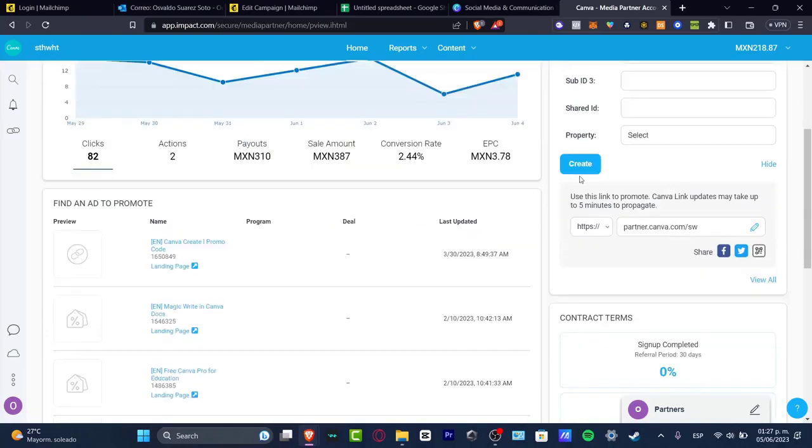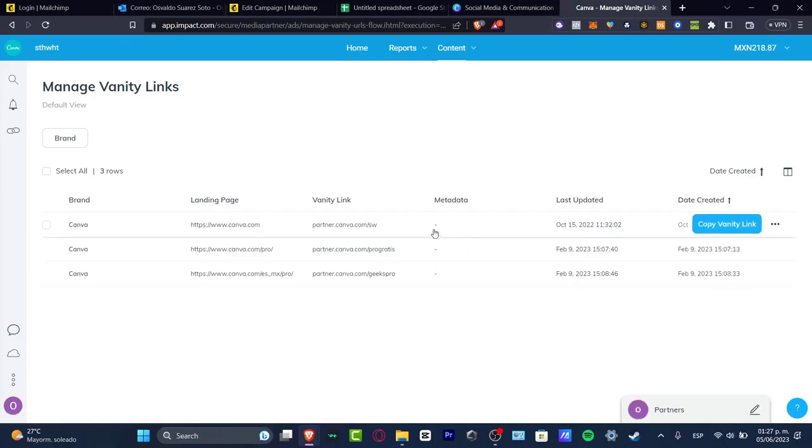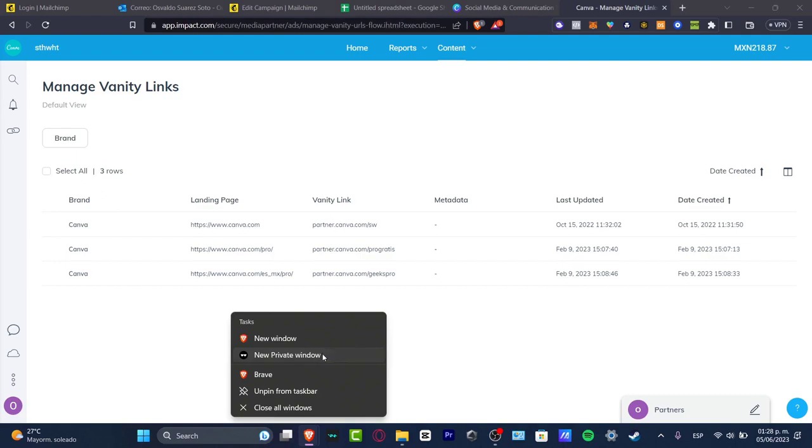I need to create this link, which is going to be used to promote Canva. The link updates may take up to 5 minutes to propagate. So I'm going to copy my link and hit View All just to make sure that I have a few links already enabled. I'm going to open this link in a private window.